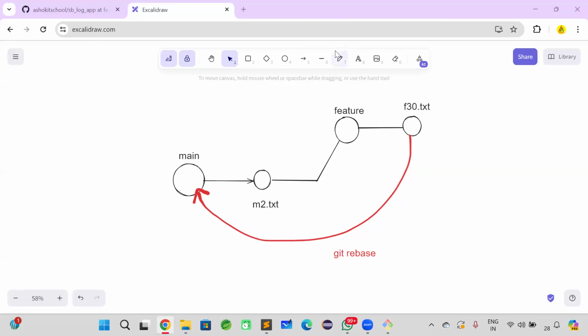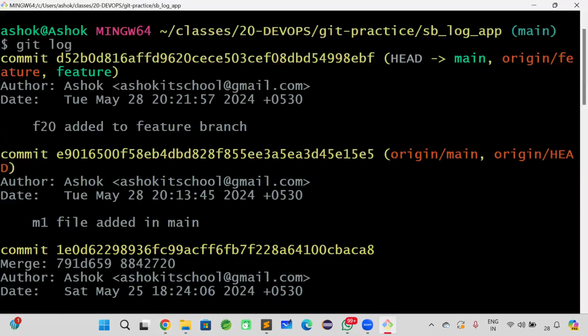Are you guys clear with my point? What I am going to perform in the GUI for the merge, the alternative in the GUI is a pull request. Pull request, we have already seen how to merge the changes from one branch to another branch. Now I'm going to use git rebase. Okay, so same thing.